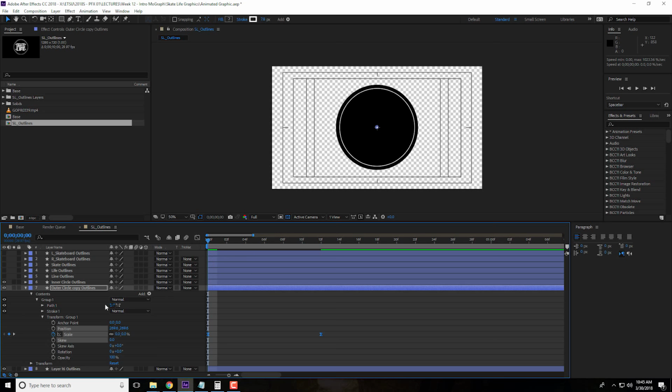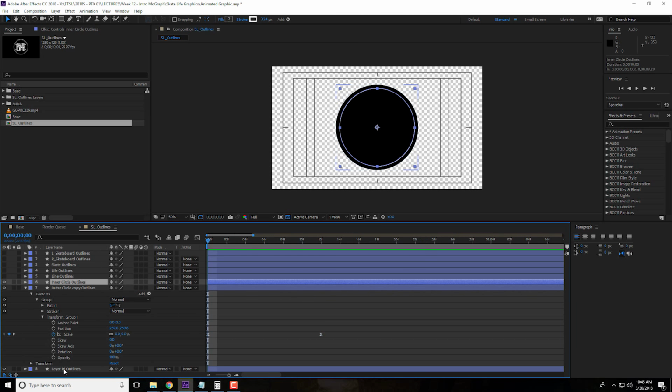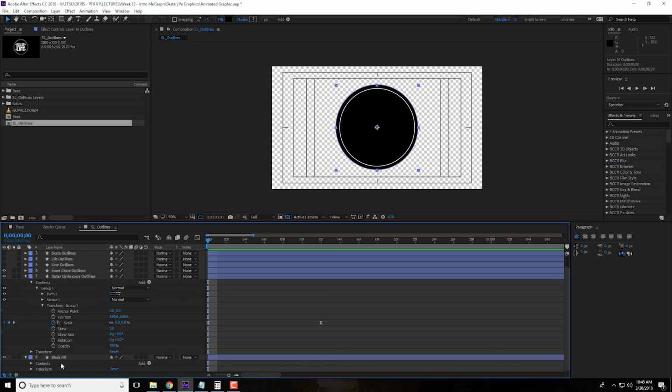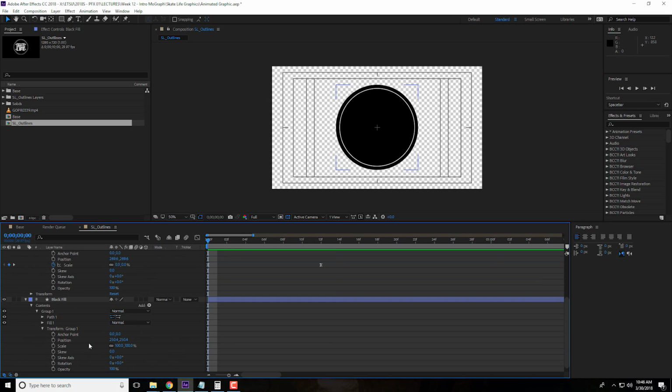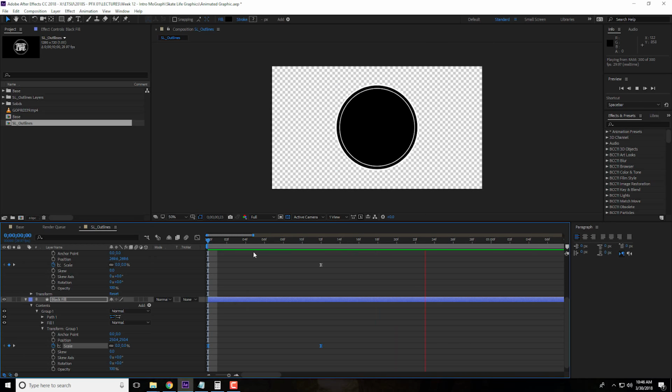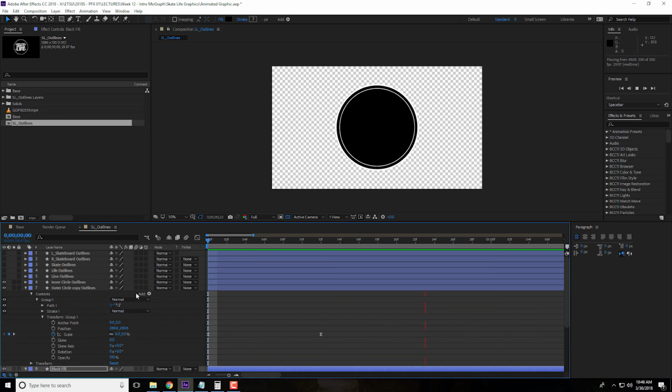And then we're going to do basically the same effect to the inner circle and our black fill. So go ahead, go into contents and group and transform group. And in here on the scale, grab these 2 keyframes, copy them, paste them. So now I've got that same effect with my black fill.